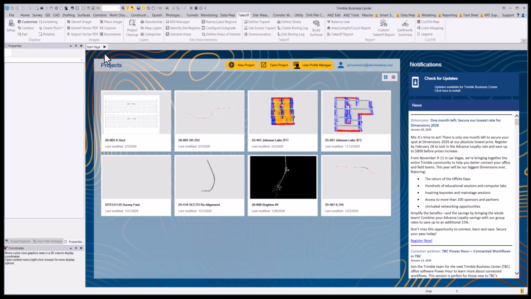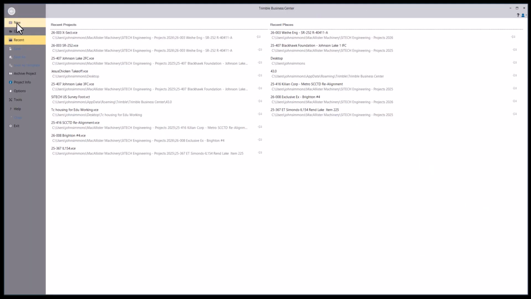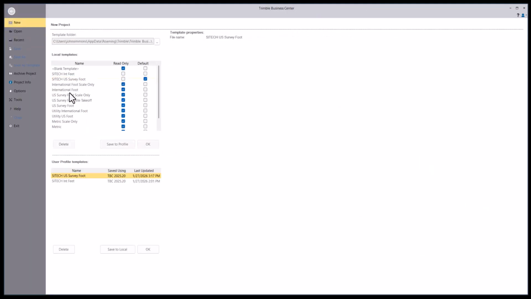Okay. So what we're going to do is start with a template, and we're going to use one of Trimble's installed templates. We'll go File, New, and I want to start with the U.S. survey foot. We are here in Indiana, so we're going to use the U.S. survey foot. If you were in a state such as Michigan, you would want to use the international foot template. So I want to use Trimble's U.S. survey foot up here up top. These are the local templates, and down below are the user profile templates. If you have your subscription and you are logged in with your Trimble ID, I'll say OK here.